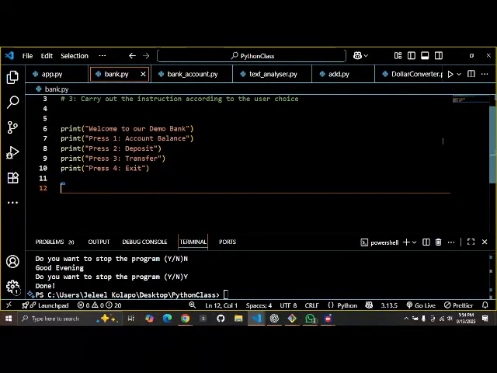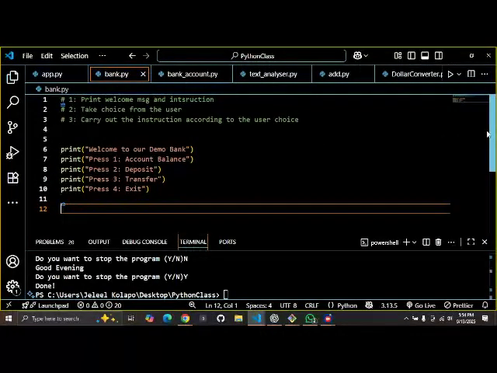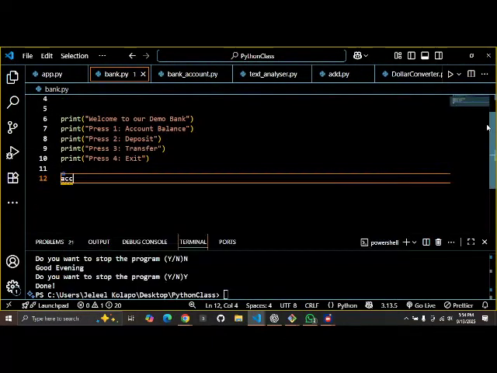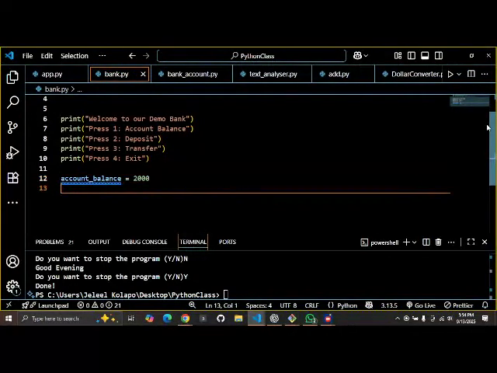You will agree with me that if the user presses 1, that means we will have preset an account balance before we ask the user to actually request for it. Let's create a variable account_balance equals to, let's say 2000. Do you understand? Let's say 2000.